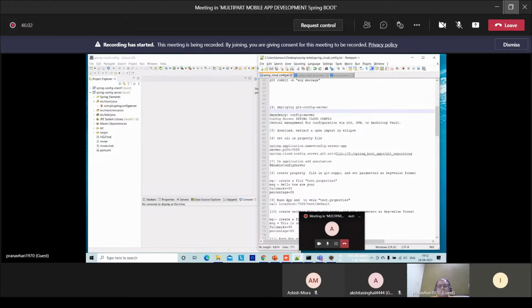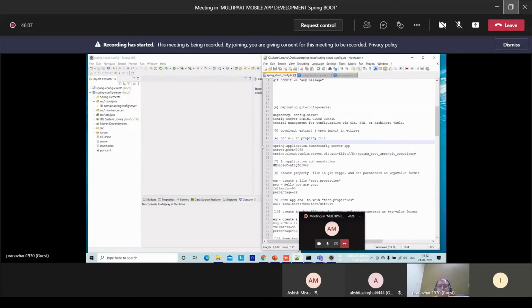Once that is done, what is the second step? Set all the properties file. First of all, always we have to set the application's name, then the port address which we are running. And this is the very important file what you have to set. That is the location of the Git repository. Right now, we are using this file as location. And let's open the property file of this server application.